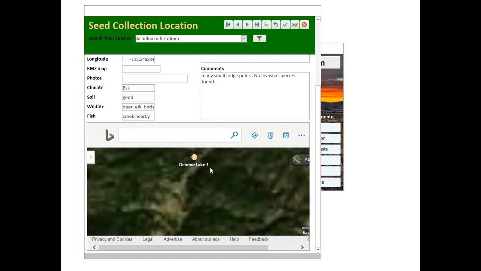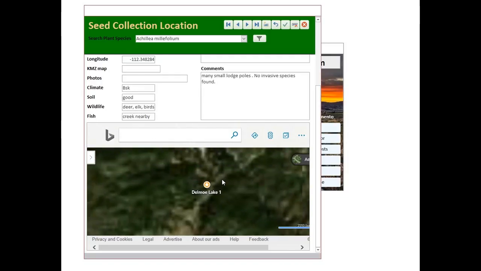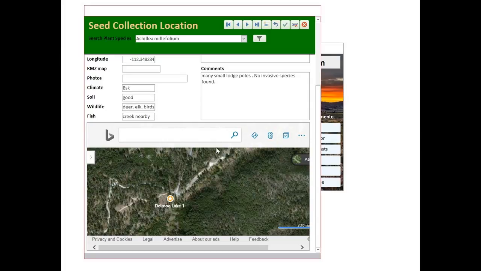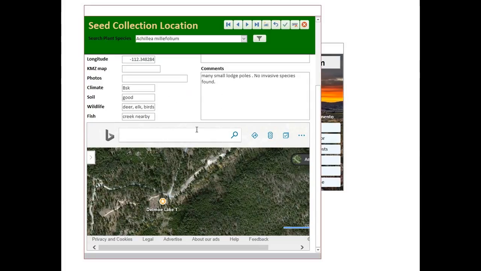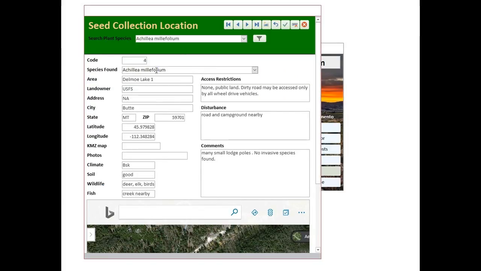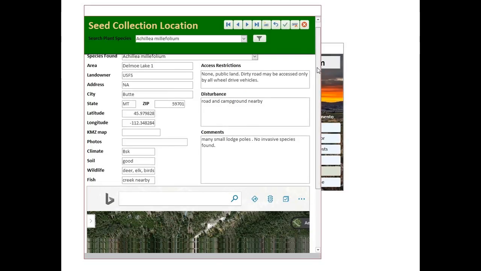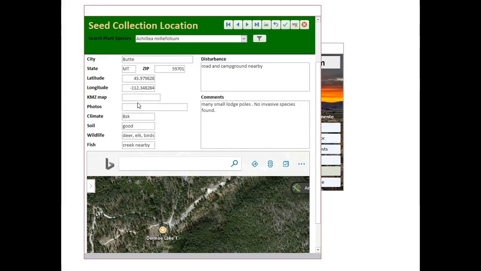And once we have the seed collection locations, let's keep track of this Achillea millefolium and area Almo Lake 1. So in the seed inventory, you can link this seed collection location to a specific seed bag. So if you come here some year and get plants or seeds from these spots and from this plant species, we can link a seed bag to this location. Okay, let's close, then see the next.